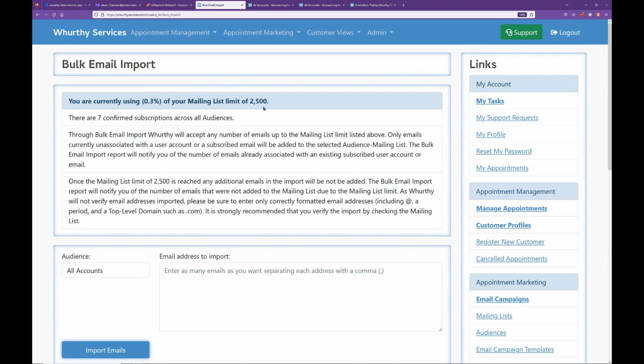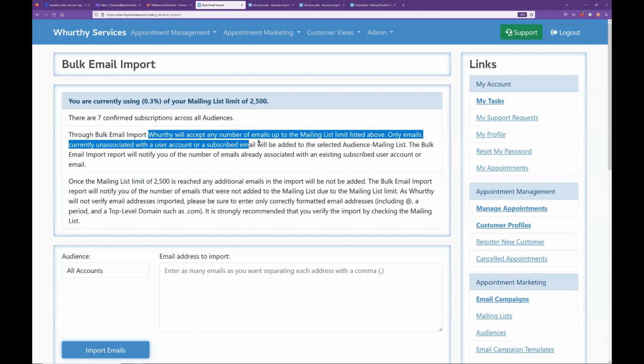And it's letting us know out of the 2,500, we're only using 0.3%. So when you're looking at bulk email import, this will be helpful, because if you're bringing in, say, 1,000 emails for some mailing list that you had, it will keep account. It will track what that means to your mailing list. It says here, through bulk email import, Whurthy will accept any number of emails up to the mailing list limit listed above.